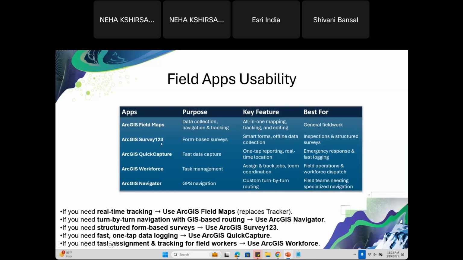ArcGIS Survey123 is the form-based structured format, which gives you the smart form, related to the advanced form, even the standard form, for offline and online data collection. So it is related to inspection and even monitoring. Quick Capture is for faster data capture, the one which I have just shown you for capturing details. And it's a one-tap solution for real-time location monitoring.